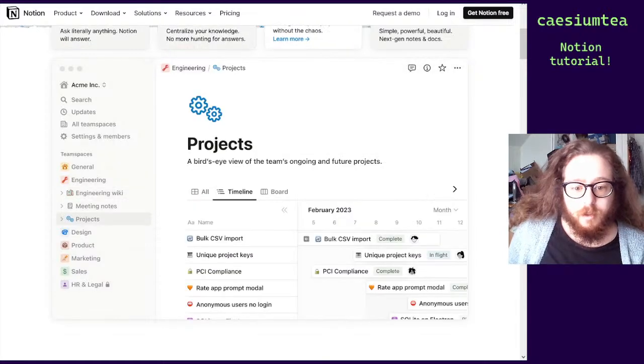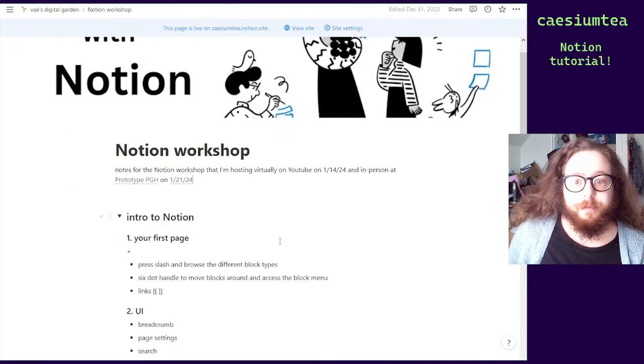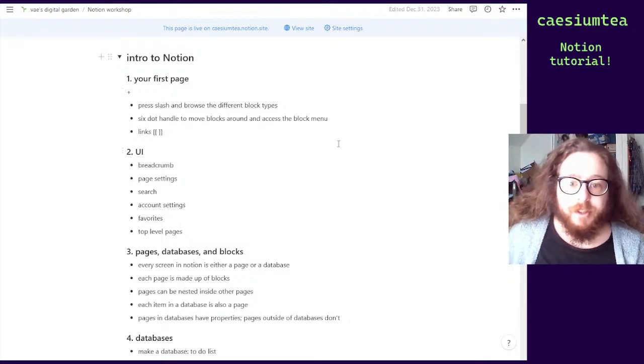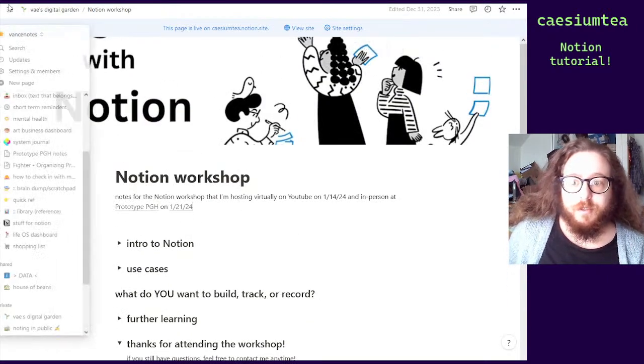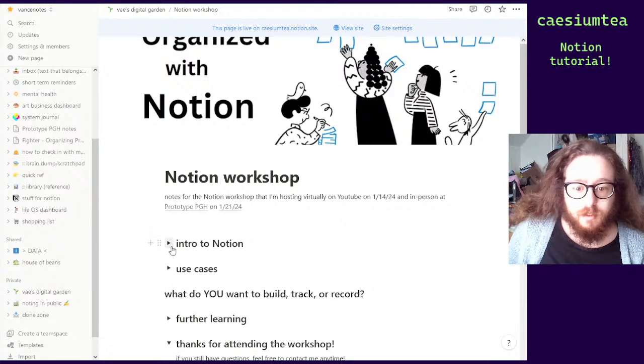So, switching over to Notion, this is Notion right here. My outline for this workshop is actually just a Notion page itself. So this is what the Notion screen looks like.